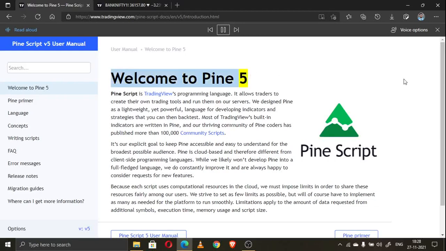Welcome to Pine 5. PineScript is TradingView's programming language. It allows traders to create their own trading tools and run them on our servers. We designed Pine as a lightweight, yet powerful, language for developing indicators and strategies that you can then backtest.